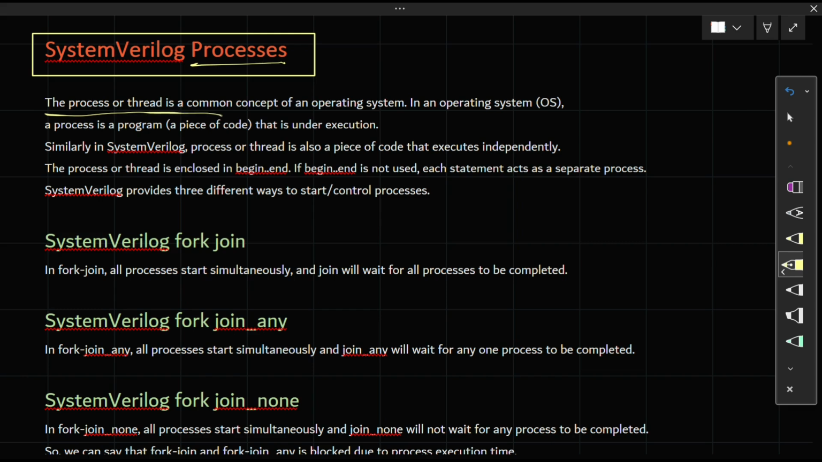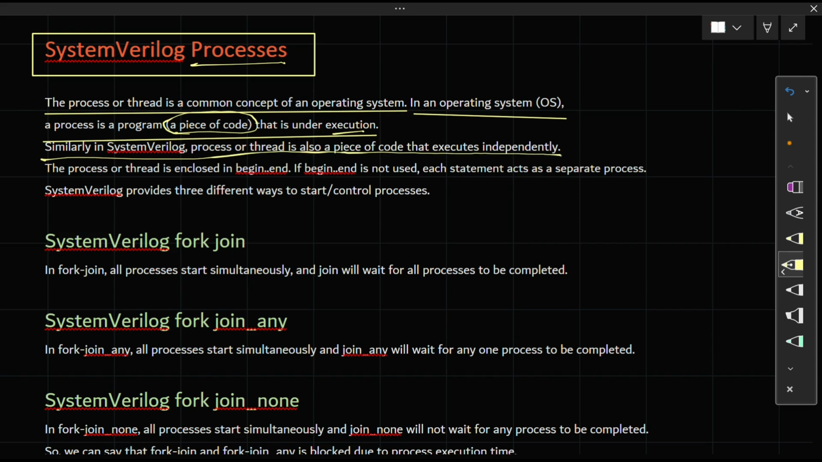The process or thread is a common concept of operating systems. Process means a thread, and it also means some work is given to an operating system which it will complete. In an operating system, a process is a program, a piece of code that is under execution. Similarly, in SystemVerilog, a process or thread is also a piece of code that executes independently. Whatever code you have written inside any block will run independently.